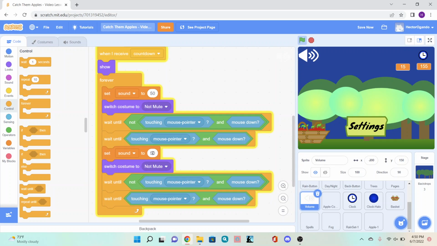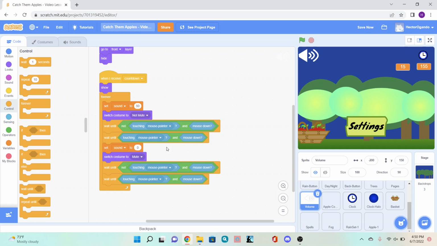Add it to the bottom. And we're then going to set our sound to 0. And then change this to mute. And then we're going to wait until, again, we're not touching any of these. And then if we are, it'll go back here and repeat the same process again. And with that, we're all done with our volume.